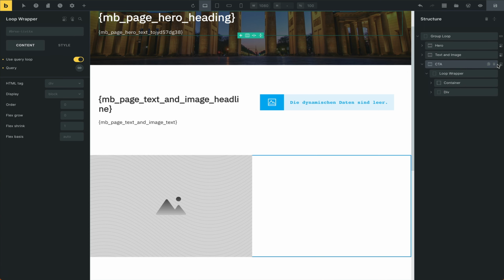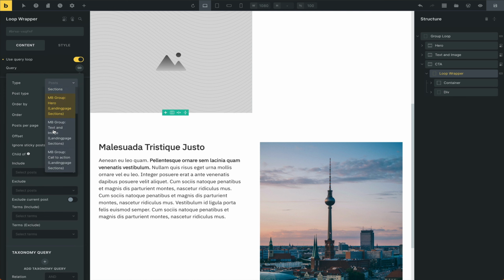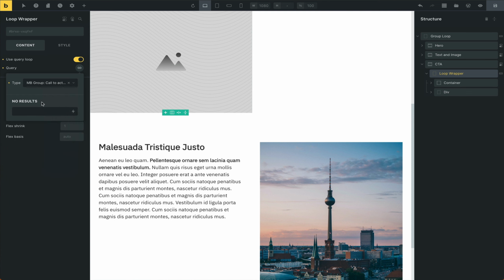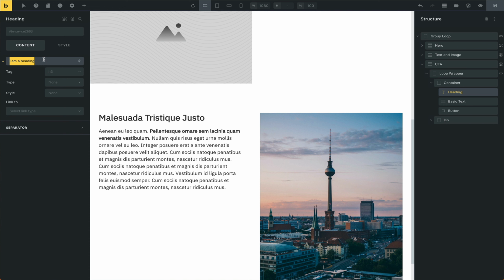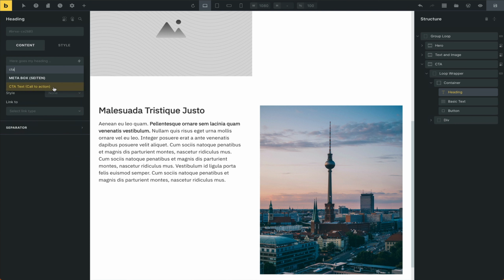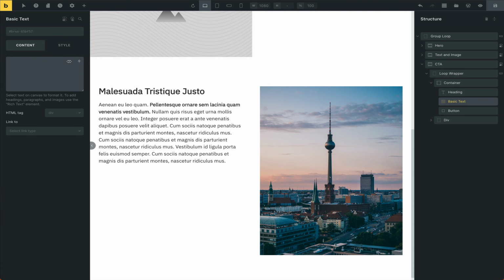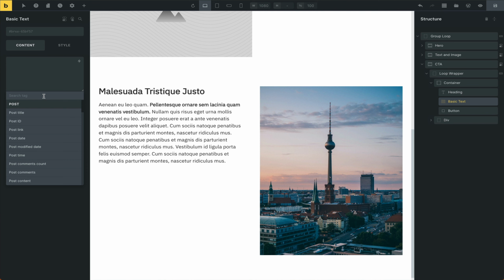Okay, back to the CTA. We have our condition. Now we have to add our loop to the loop wrapper div. Okay, let's select our call to action group, and now we can just go ahead and CTA text. Okay, I forgot to add the field for the heading. So we have to do that in the next step, but for now let's add the fields which are existing.